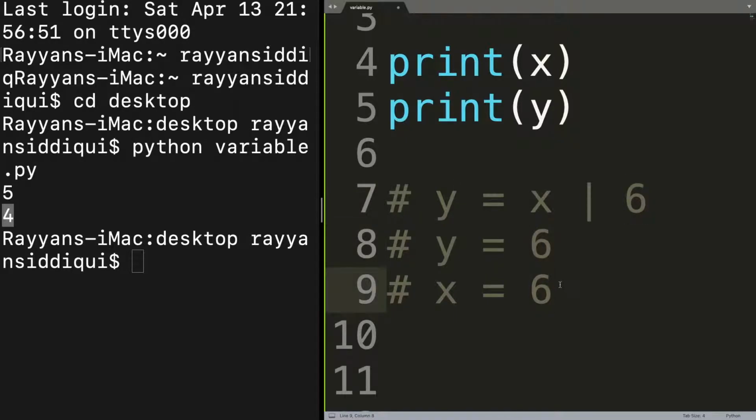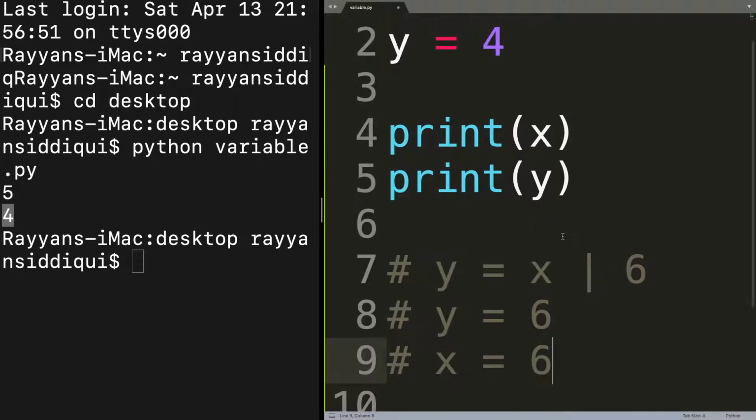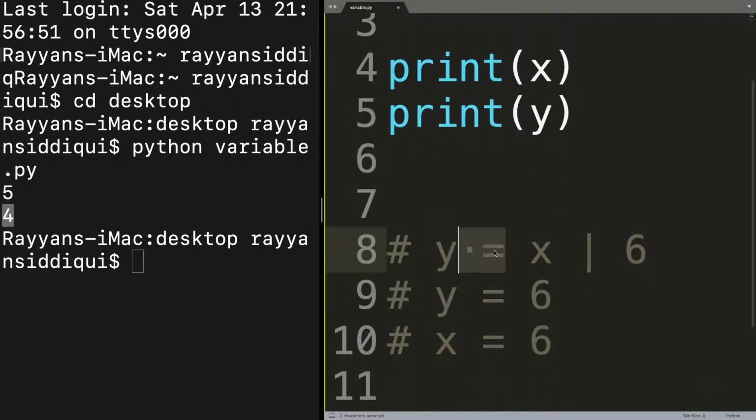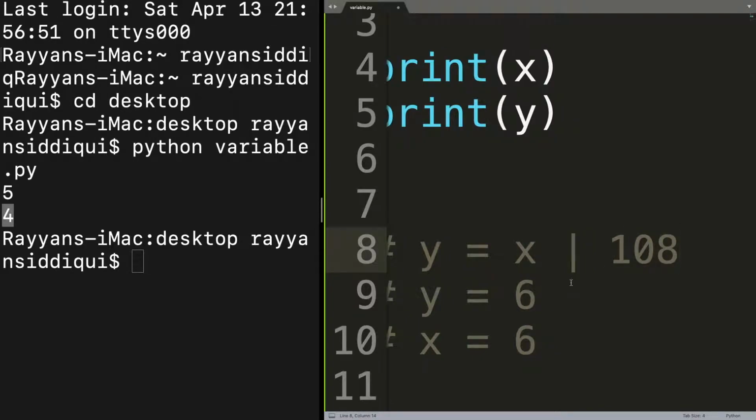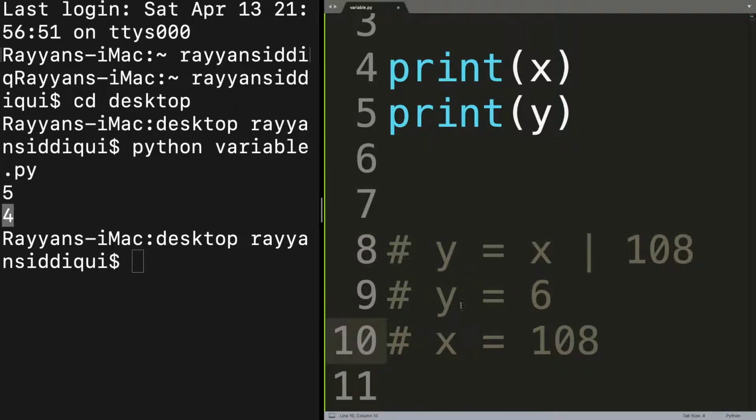But in Python, this assignment operator, this equal sign, has a different function. In mathematics, think of it like this: divide this into three parts, the left hand side, the right hand side, and the balance in between. If we have an equal sign, both sides are balanced. So let's say the value of y is 108, the value of x would be the same, so 108. That is the function of the equal sign in mathematics.